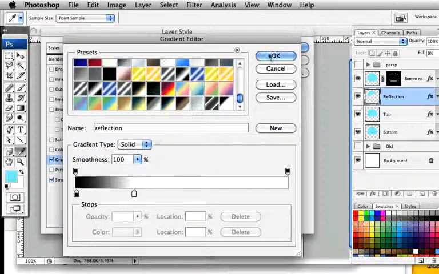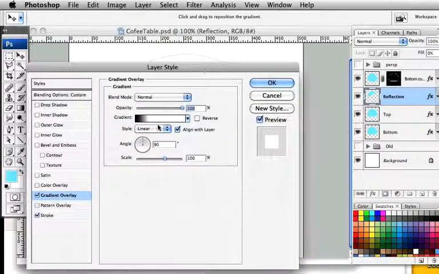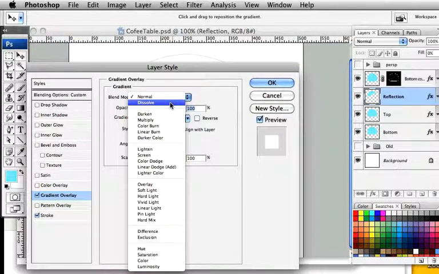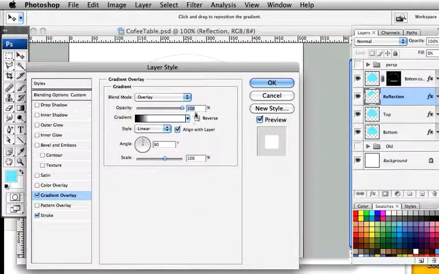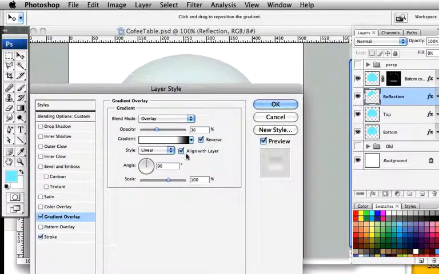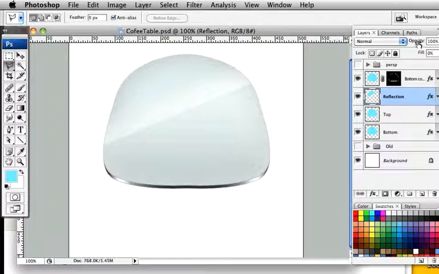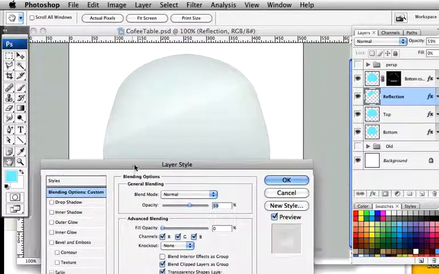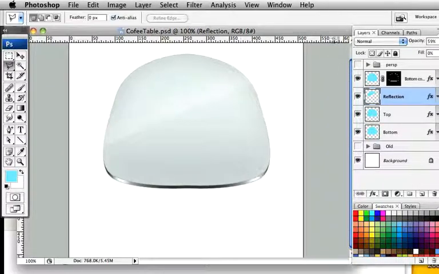It's going to be black to white. In fact, no, it's not. Let me undo that. First need to set it to overlay mode. 36%. It's going to be white to black reverse. There we go. Angle's going to be 108. 100%. Click on OK. And then we're going to reduce the opacity right down to around 60%. Now we've got a little bit of a stroke there, I just noticed. Yep. Okay, so we've got rid of that. Let's click on OK, and then we've got our reflection in there.